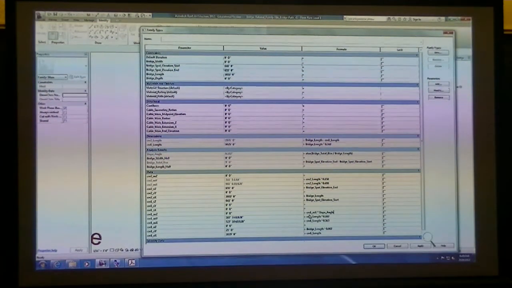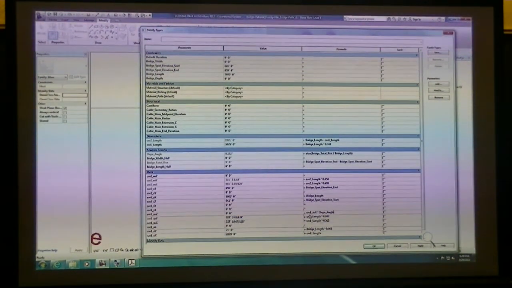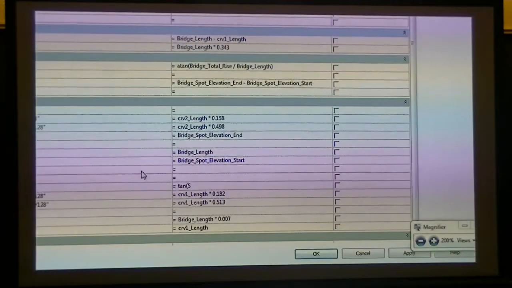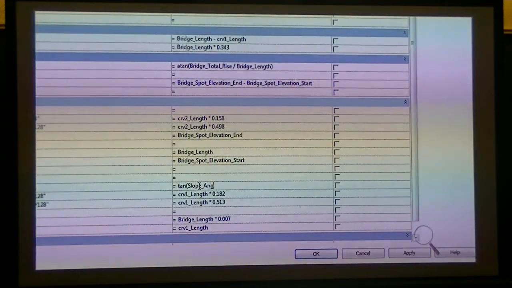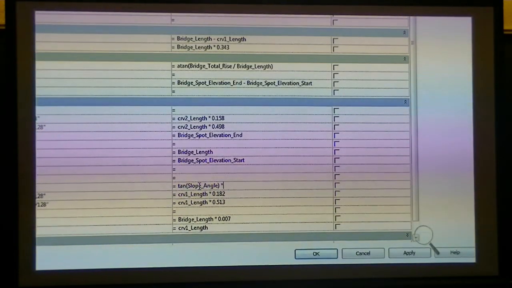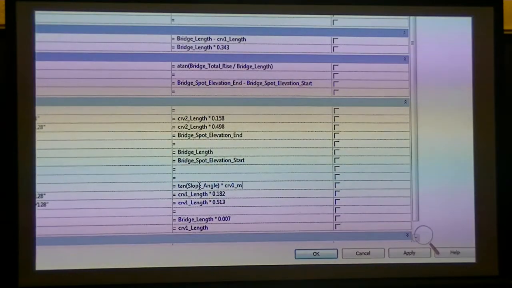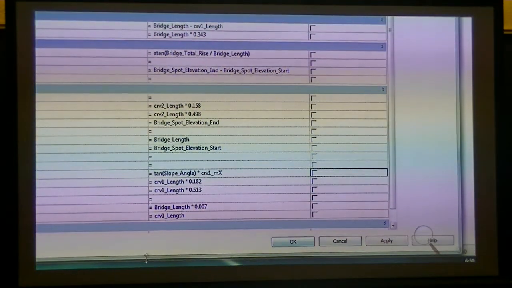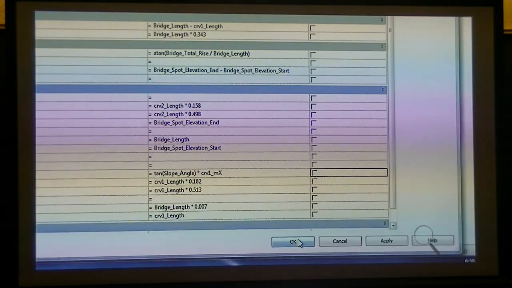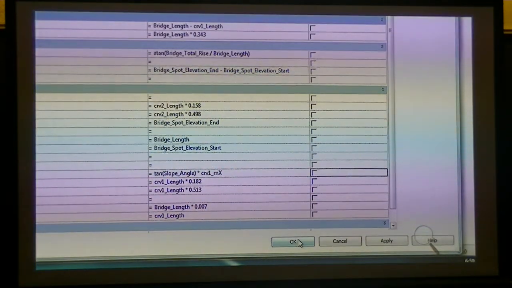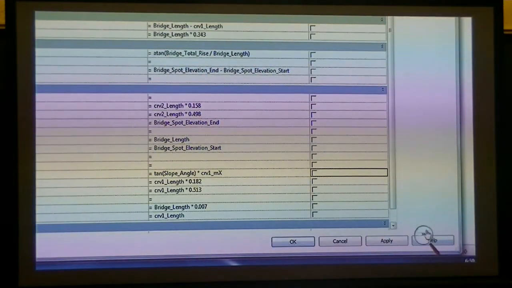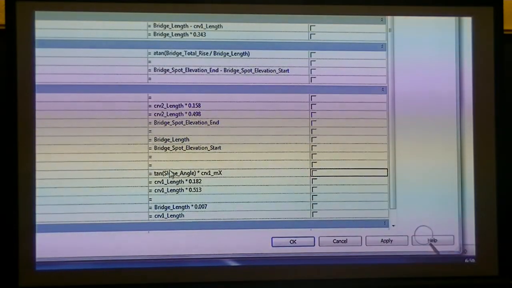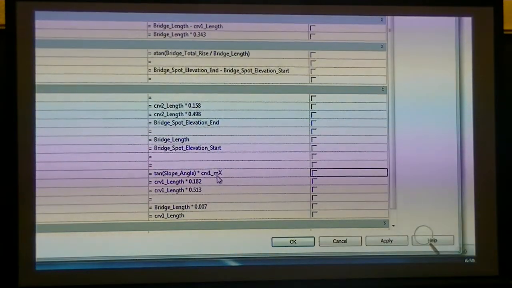inconsistent units before. Oh, sorry. We need the tangent. Tangent of the slope angle. We're kind of doing that formula in reverse, times the curve 1 mx. We're basically doing that whole calculation in reverse because we know the angle, we know the overall length, but we didn't know the height. So right there is tan, T-A-N, in parentheses put slope angle, and then times curve 1 underscore mx.